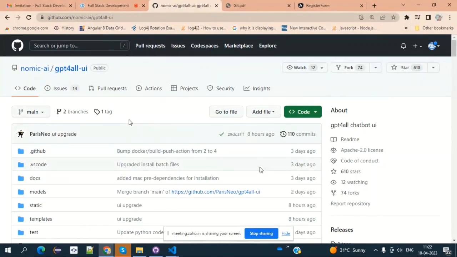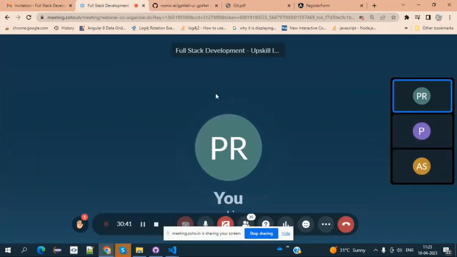So let me first of all explain to you. This is how, if an existing repository is there, you can get it into your own Visual Studio Code. This is what I have explained right now. Is this part clear for you?